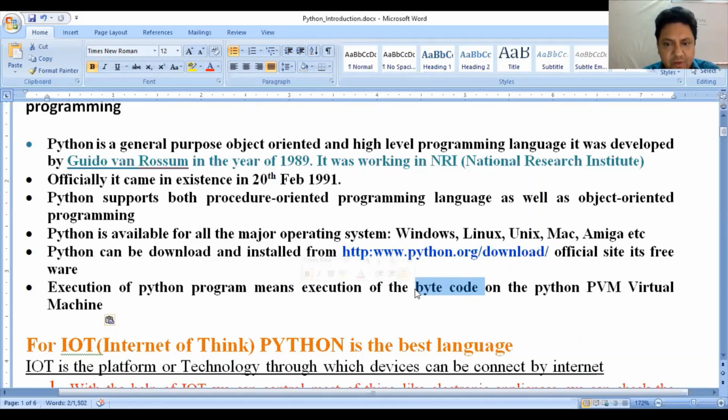Bytecodes are universal codes, they can be executed on any platform. We can execute this bytecode on Windows. The same bytecode can be executed on Linux. The same bytecode can be executed on the Mac. Okay, no problem.